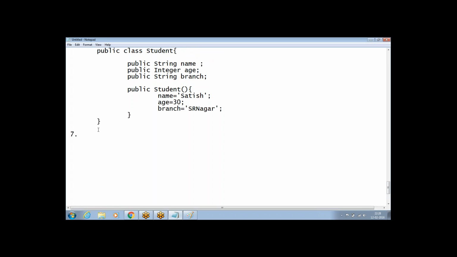Okay, now let us take the next point here. Create a class employee with the following data: employee name, salary, bonus, and experience. Now look at this context.